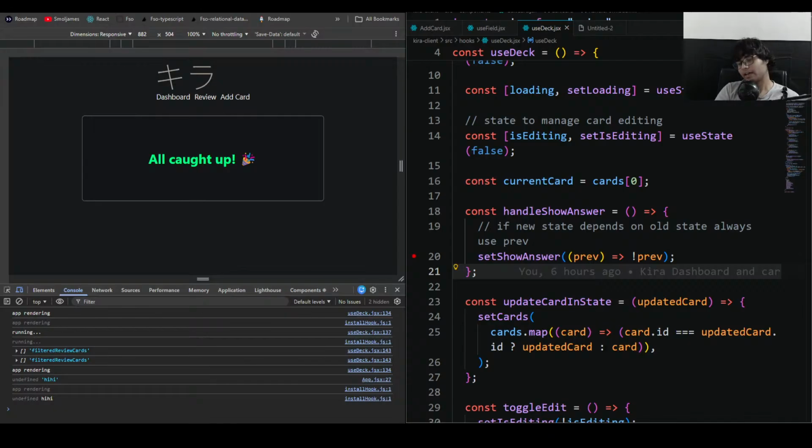Hi guys, I'm back. And let's do some data structures and algorithms. Let's do it.